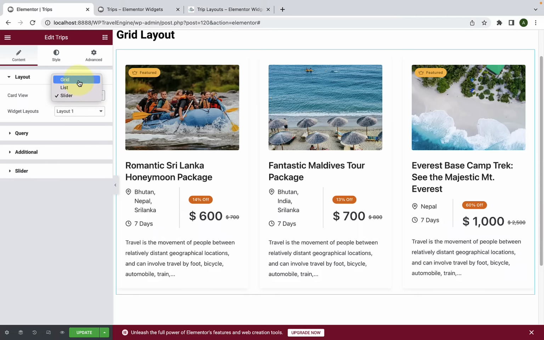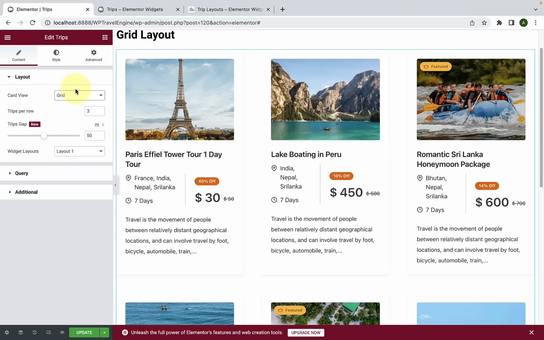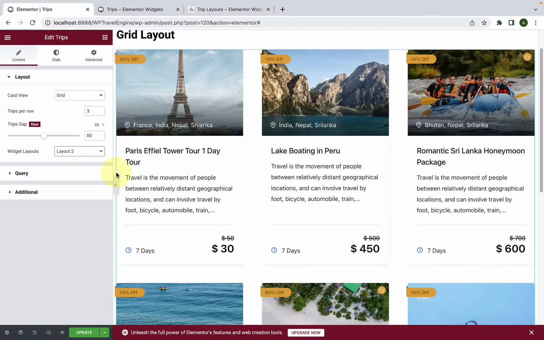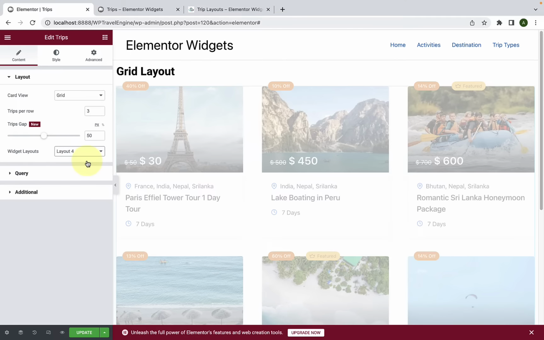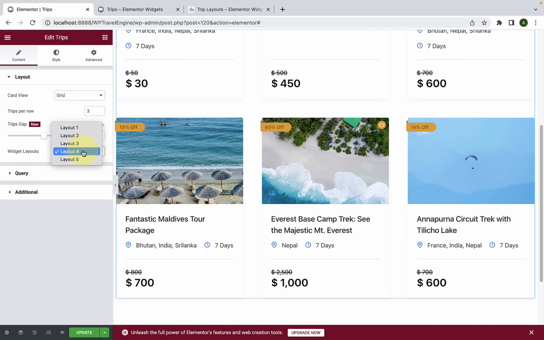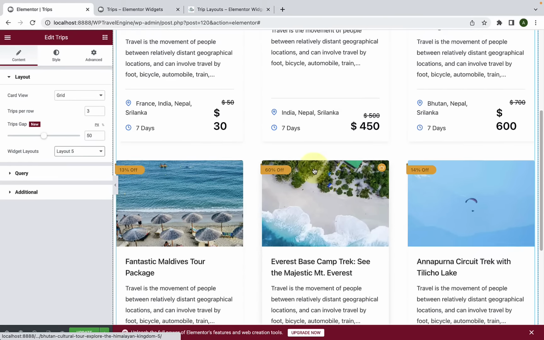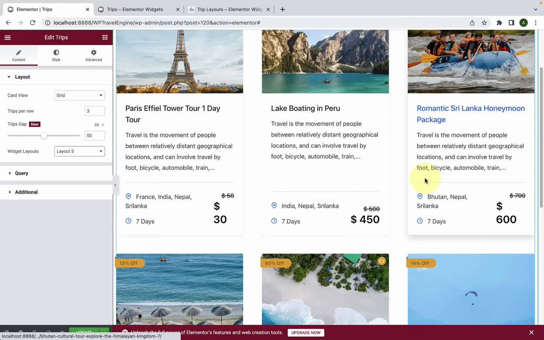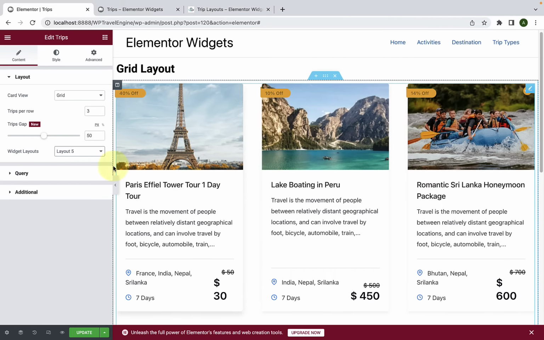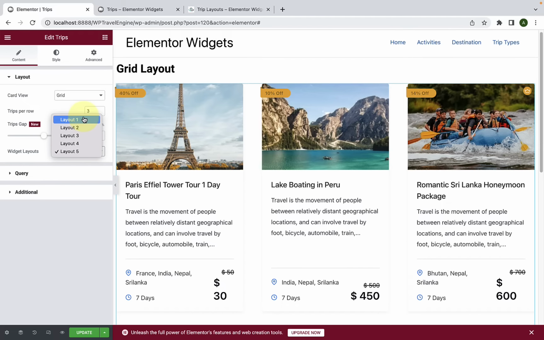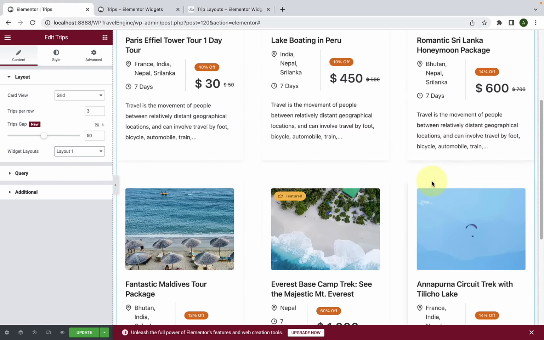For now, let's select Grid Layout. Now when you select Grid Layout, you have more options to select from. You can go with Layout number 1, Layout number 2, Layout number 3, Layout number 4, or Layout number 5. You have 5 different layout options to select from, and you can select any layout of your choice. For this video tutorial, I will select layout number 1, which is this layout right here.